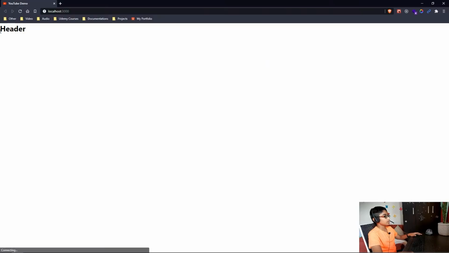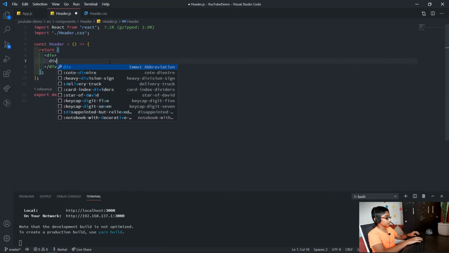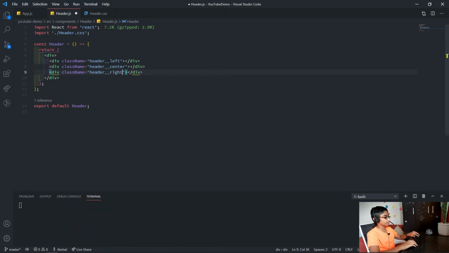Cool, so let's hit save and it should just say header. Nice. So right over here, what I'm going to do is just go ahead and create 3 divs. So basically do div times 3 like so. And here for this one, I'm just going to give it a class name of header underscore left like so. And here a class name of header underscore input, or I'm just going to do header center maybe. Class name for the last one, header underscore right.